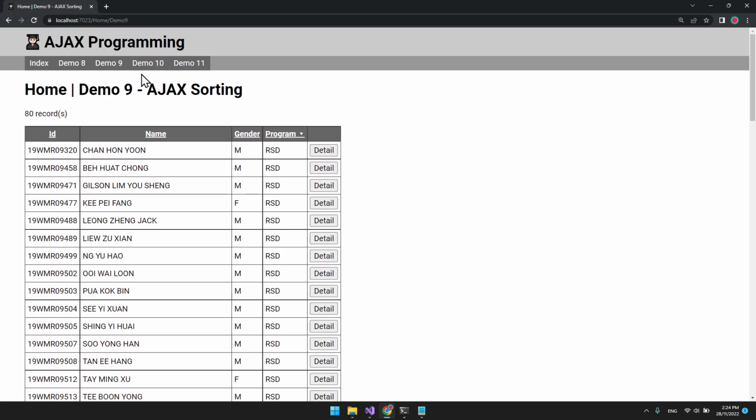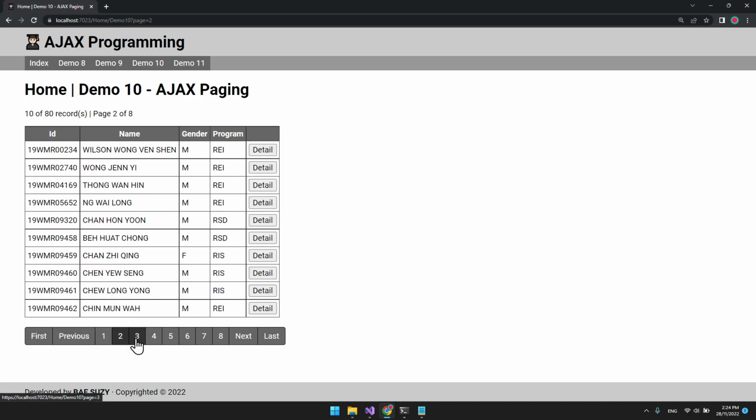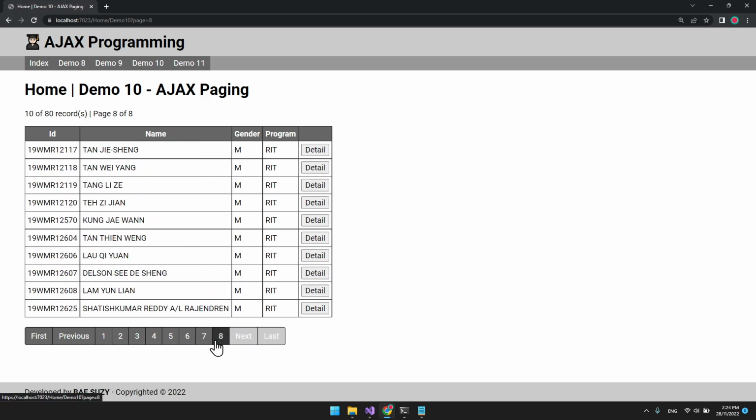So let's move on to demo 10. We want to do AJAX paging. This one definitely will be a bit different from what we taught in the previous semester, because we're using a different library and the built-in AJAX is no longer there. So the way to handle this may be a little bit different, but more or less still quite similar. Let us look at the code.